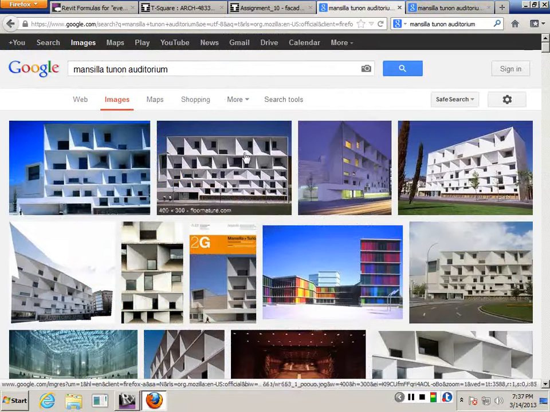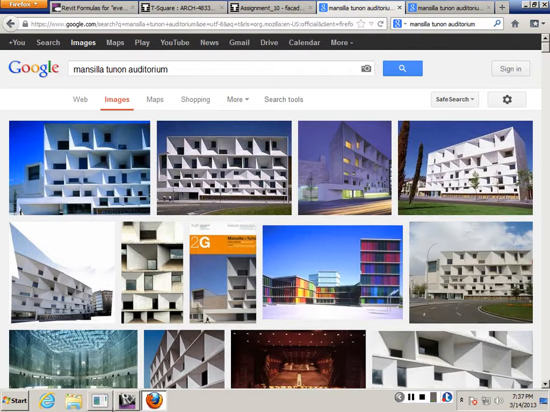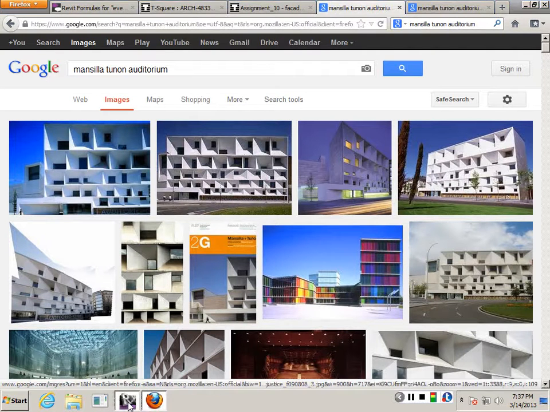And the facade is done by having these subdivisions, and each of the panels are extruded inward, and the extrusion is different. So we will see how we can create something similar to this. Maybe not exactly the same, but kind of we can work with a similar technique.